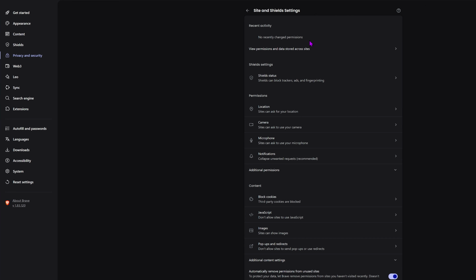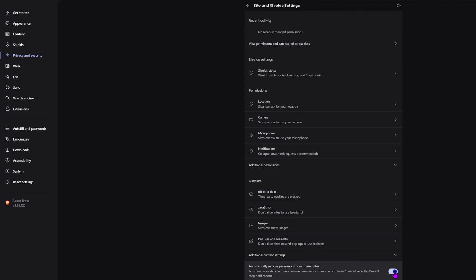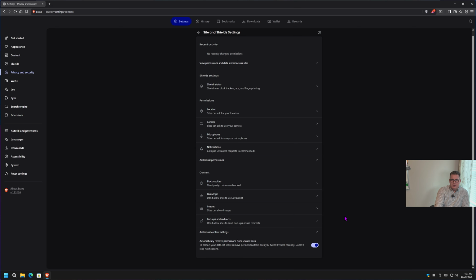When we go into the site shields and settings, we can look at all the permissions. Now, we just set up this browser, so we don't have any permissions here that have been set up. And we do want to make sure, however, that we have this option selected all the way at the bottom. And this option will automatically remove permissions from unused sites. So what this prevents is you visiting a site, and sometimes all of us are guilty of this. We click through, and sometimes we click things we really didn't intend to click.